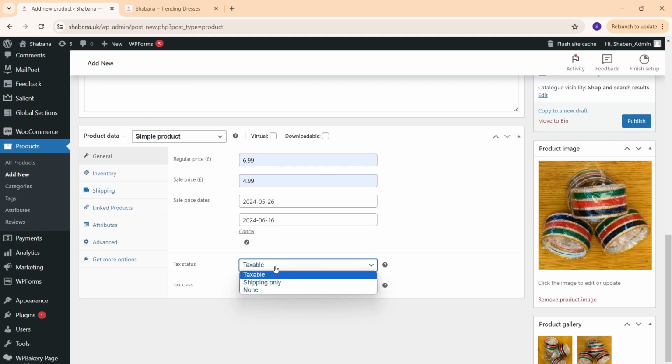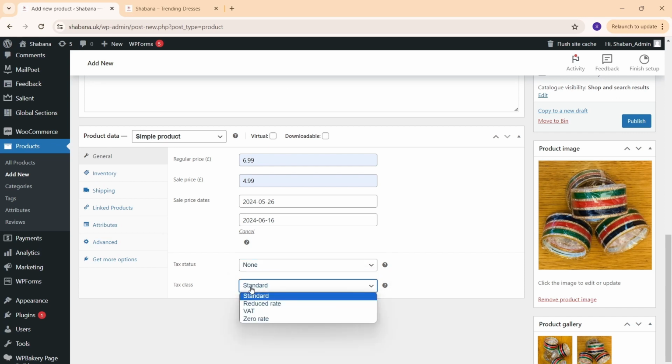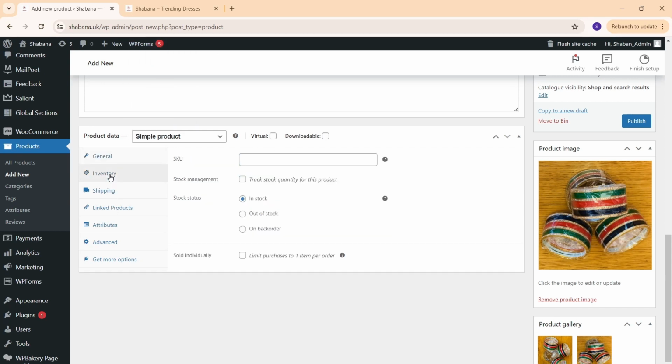If you want to have any taxes or things, just leave it none. There are no taxes. And here, just leave it as standard for now. But if your products are wet, then you can choose this, and that will make it 20% plus price. But leave it as it is now. It's a simple product. The next option, quite an important one, is the inventory.